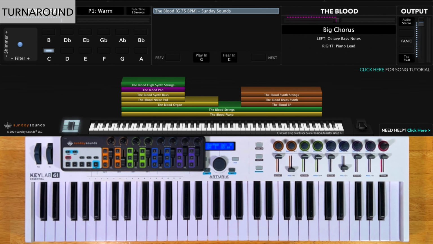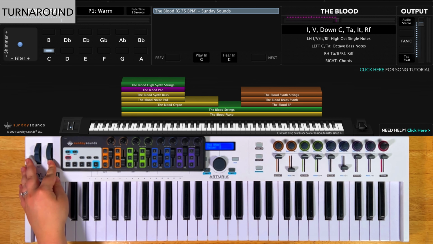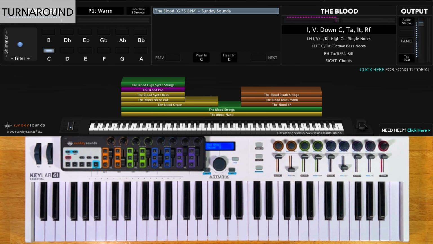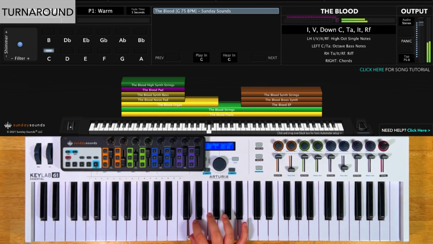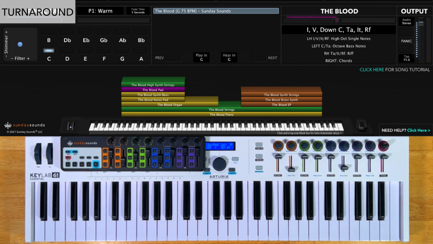For the turnaround, you'll have the song section control all the way down. You'll play octaves in the left hand, and you'll play a short piano riff this first time. Here's what the piano riff sounds like. Here it is with both hands.